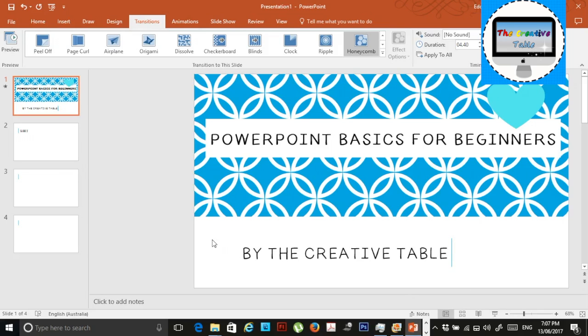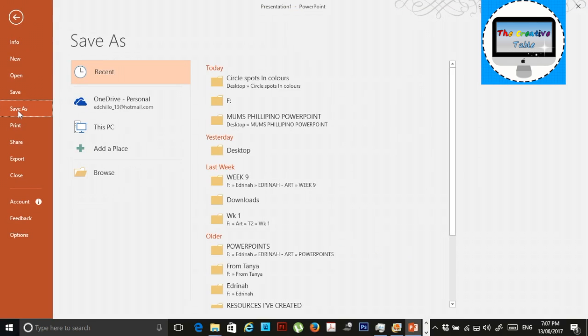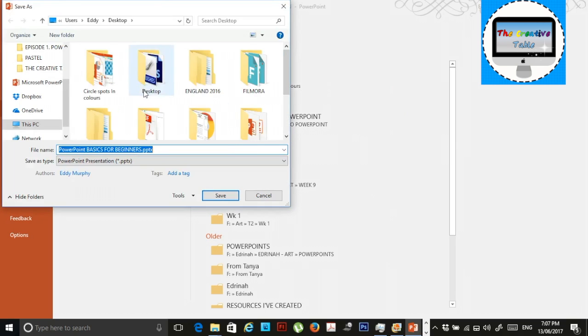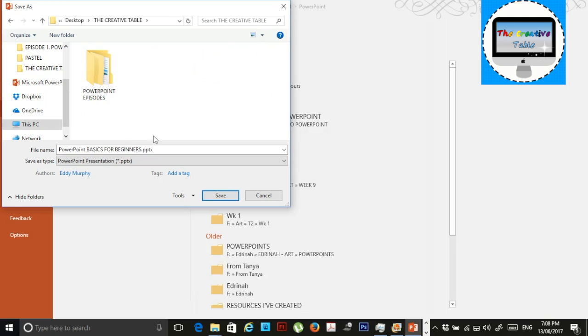Okay, so now once you've finished your PowerPoint, don't forget to save it. If you're working with the PowerPoint presentation for the first time, you don't press just save, you need to be pressing save as. So click save as if it's the first time you've ever saved the particular presentation you're working on. Find a place that is going to be somewhere safe and name it something that you will remember.